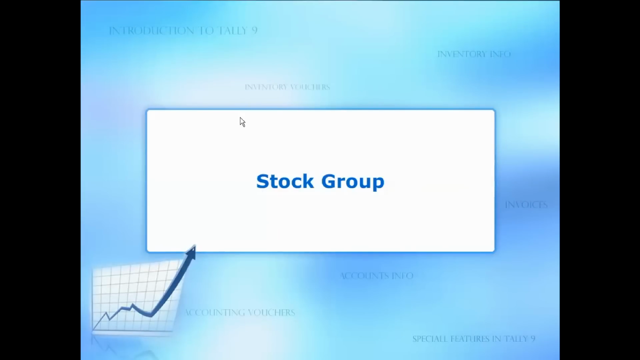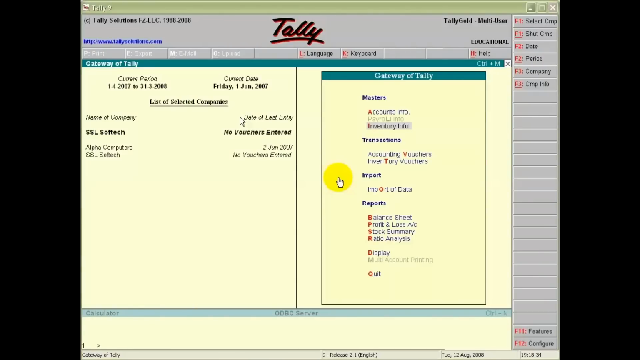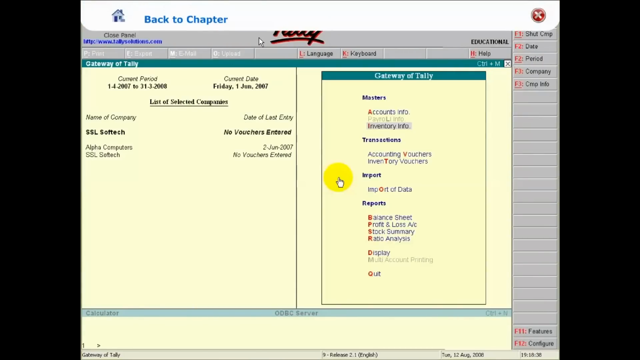Stock group. The word inventory simply means the goods and services that businesses hold in stock. Stock groups in inventory are similar to groups in accounting masters. Stock groups enable easy identification and reporting of stock items in statements. You can group stock items under different stock groups to reflect their classification based on some common functionalities. Grouping enables you to locate stock items easily and report their details in statements.